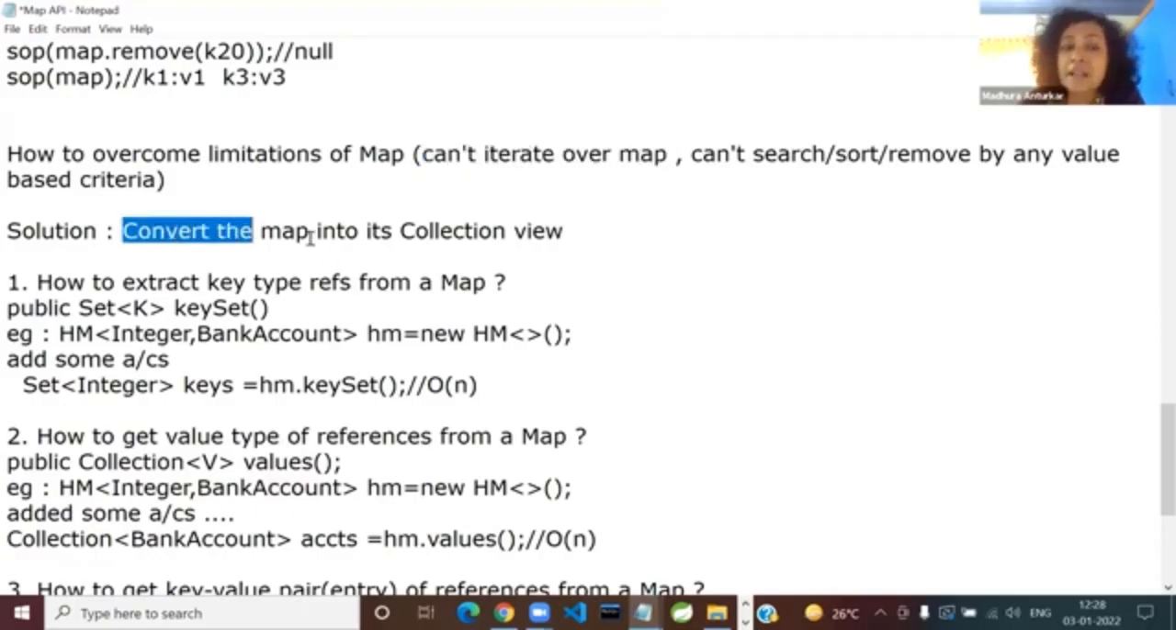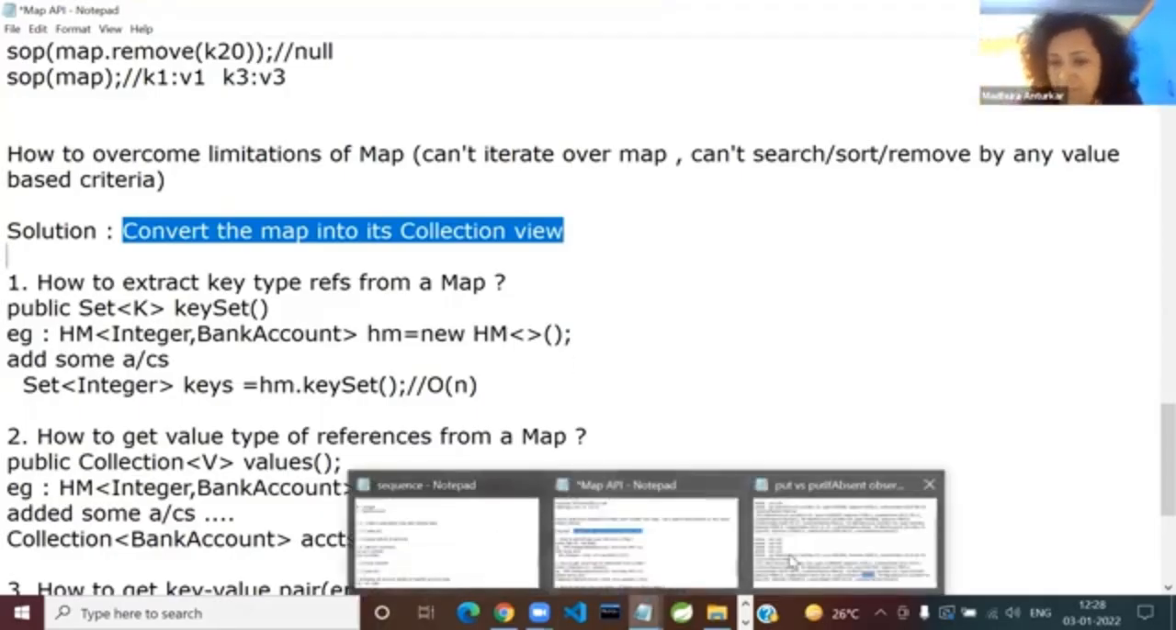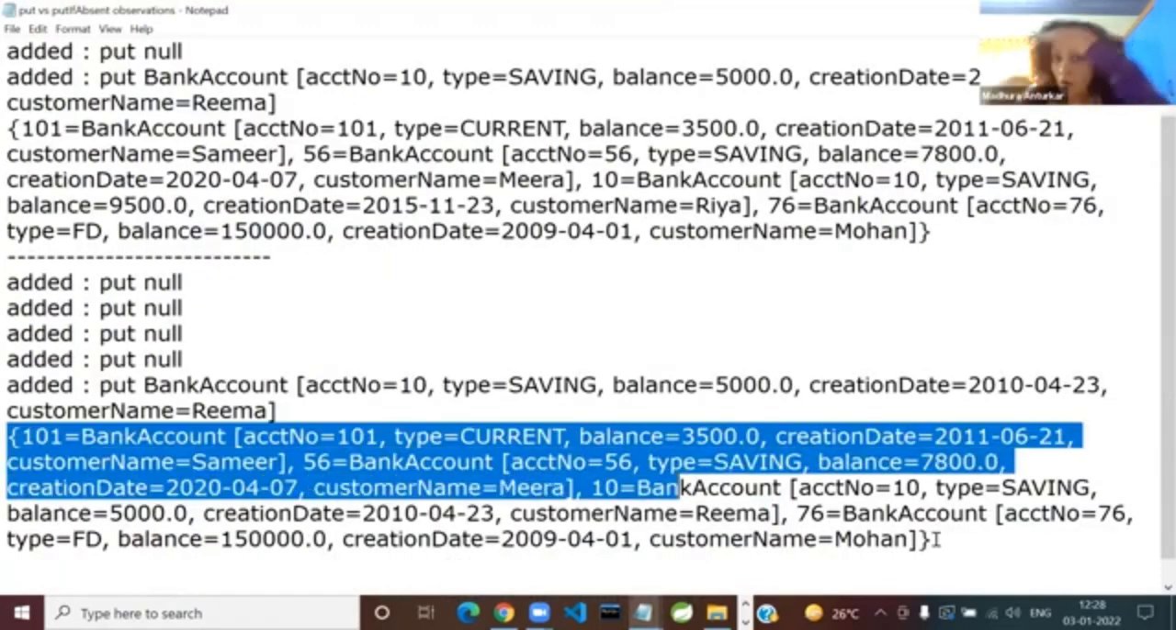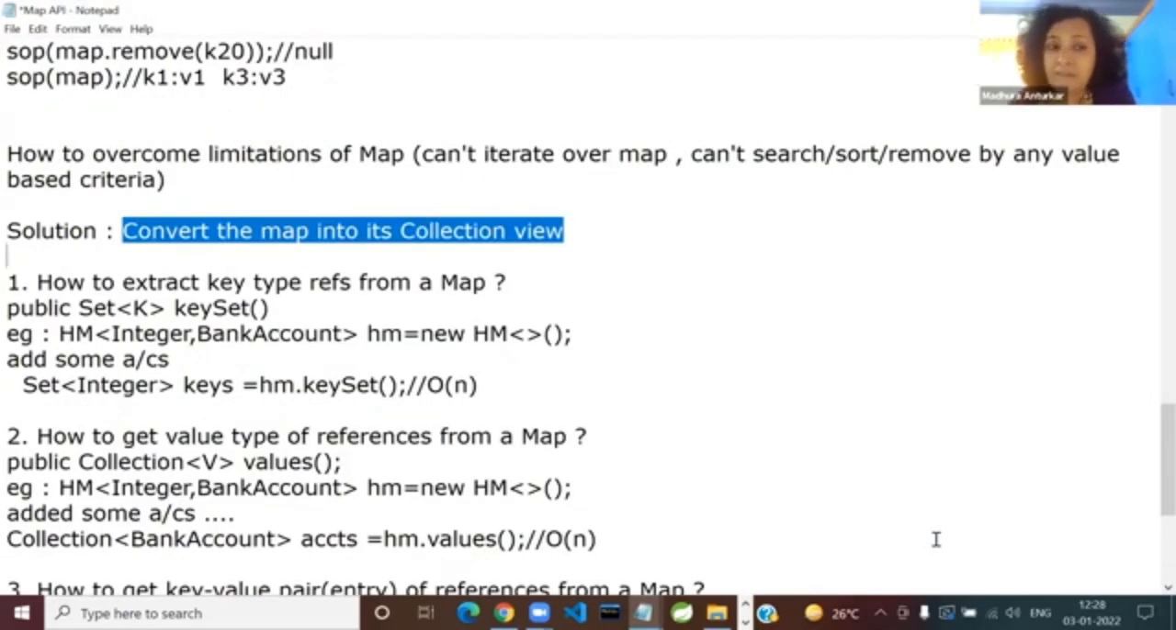So the solution is, anytime you want to go over all the entries of the map, you can say SOP map. But do you remember how bad it looks? Do you want to give this kind of output to the user, or would you like to display the account details on separate lines? Tell me, is this an acceptable report? Of course not. It looks so complex. People will not accept this solution at all. So the other solution is, can I extract the map into its collection view? Answer is yes.